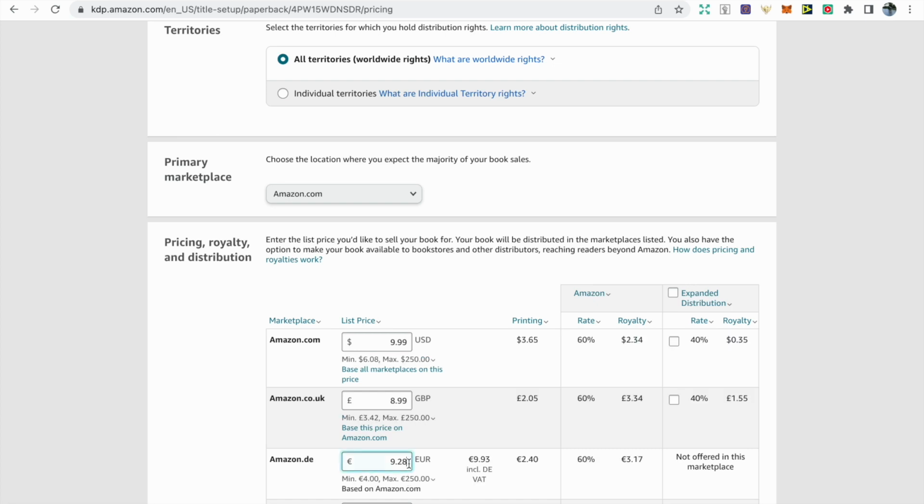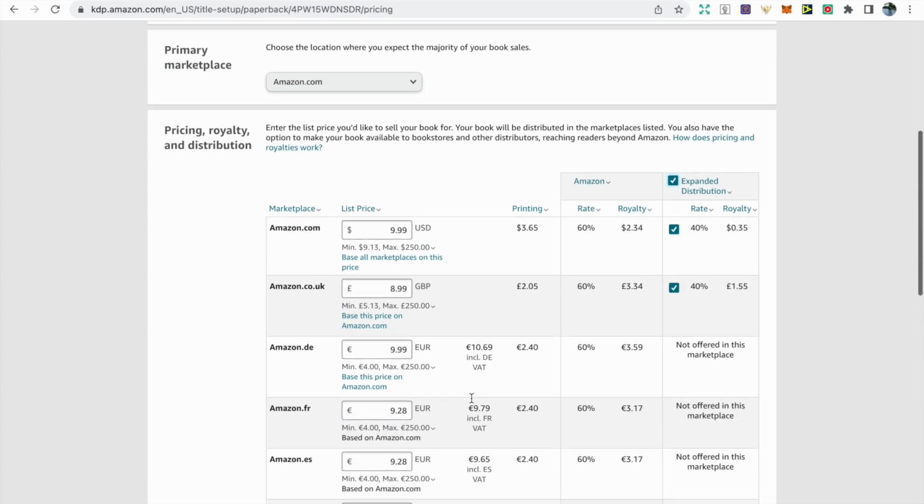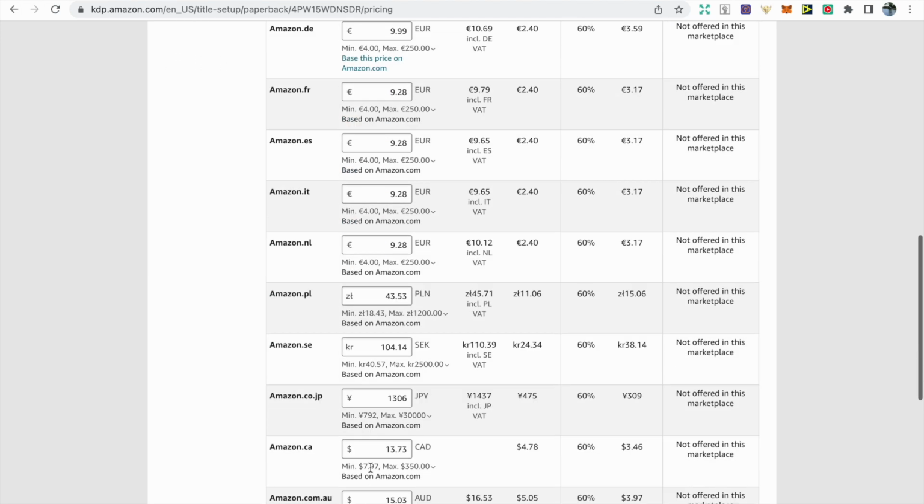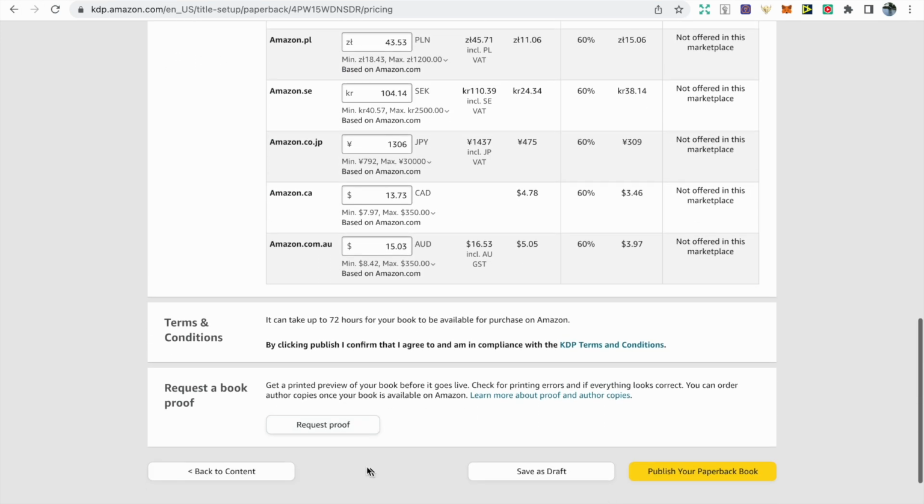I always adjust my book prices and put 99 at the end and just go through all the prices and put 99 just so you get that little bit more. But you can see the royalty in the UK is £3.34, which is much higher than what it would be for low content books. Also make the most of expanded distribution with these types of royalties.